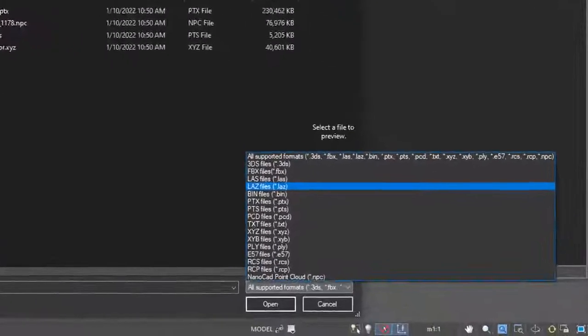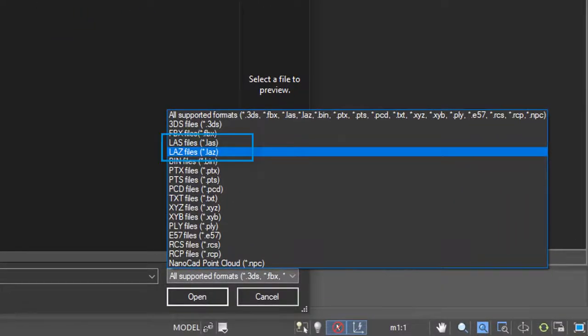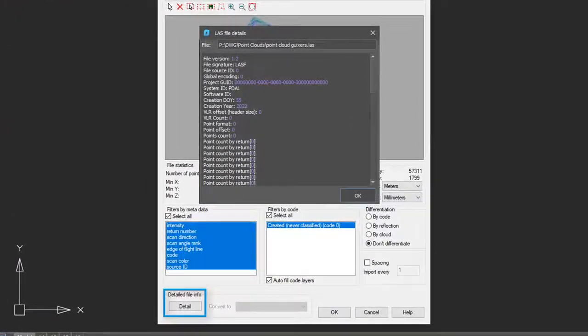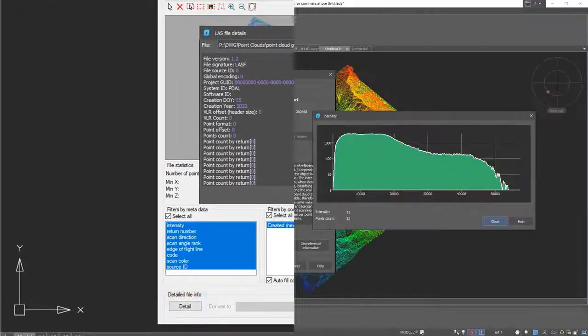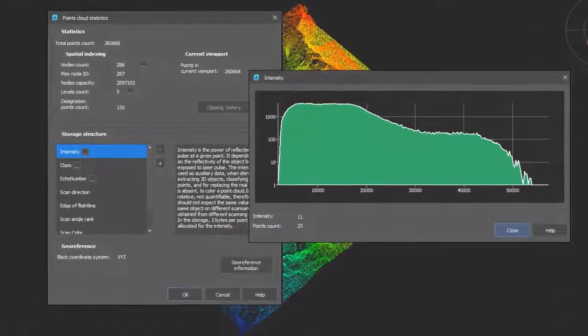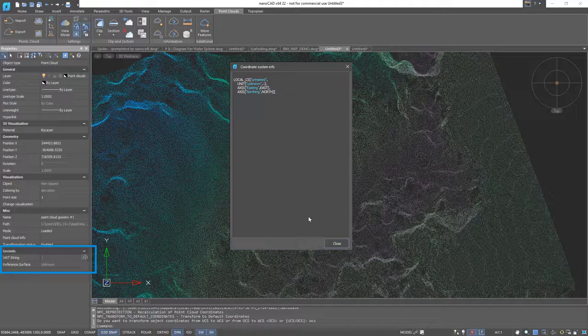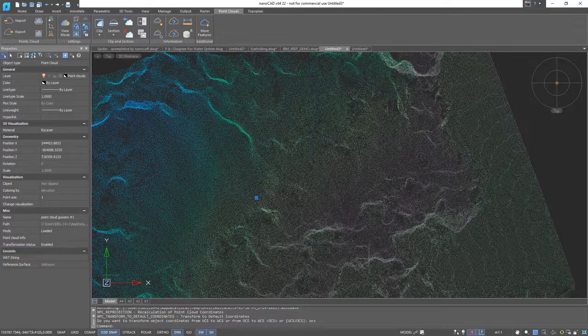nanoCAD 22 now imports point clouds in LAZ format, which is a zip format that can hold multiple LAS files. A new button on the Import dialog box displays details from the point cloud file, and the new Info command tells you everything there is to know about the point cloud. An unlimited number of coordinate systems can be attached, including your own custom ones.